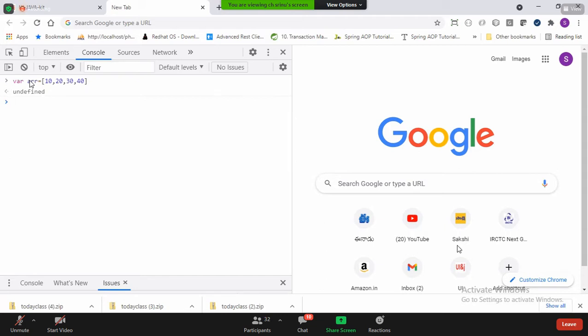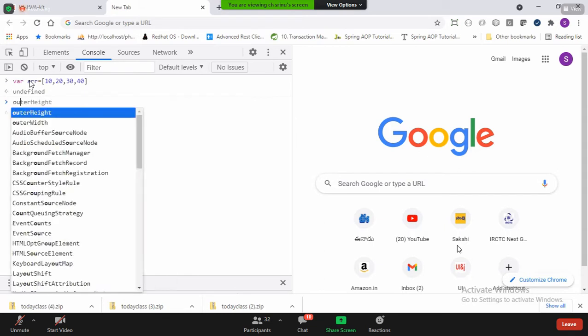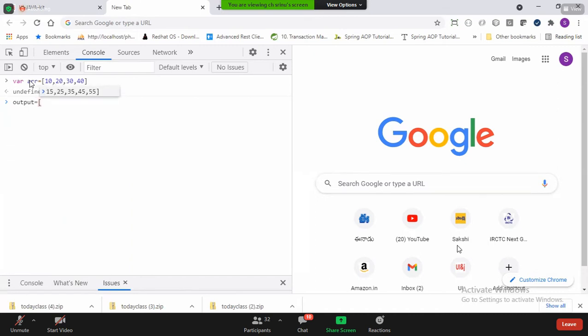Why do we go for map? For example, this is my input and my output is like this: 15, 25, 35, 45. Then how can you get this output? If you observe input and output, from the input only you can get this output. The first element is 10, my output is 15. My second element is 20, my output is 25.